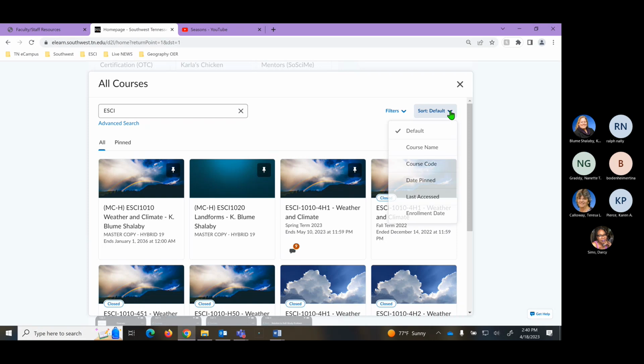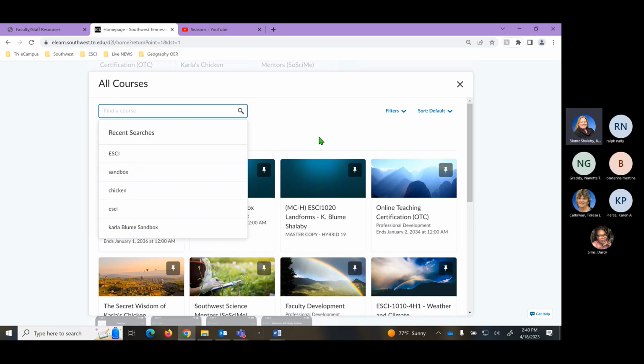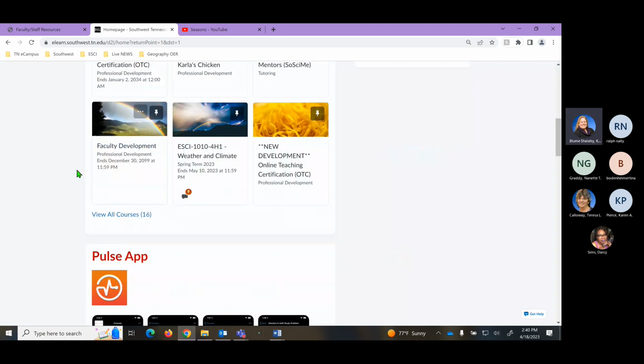Also, you can have it sorted by default. You can do it by course code or course name. I find it difficult because all my courses have the same name. So you have different ways in which to filter and sort your courses and to search for them, especially if you have a lot of the same course. So there are different ways to find your courses.